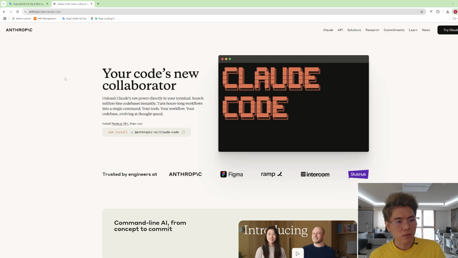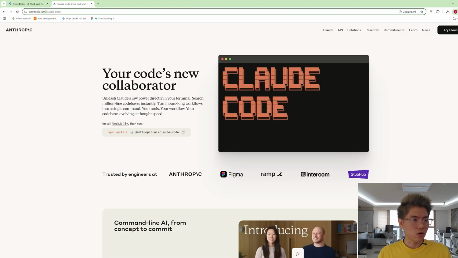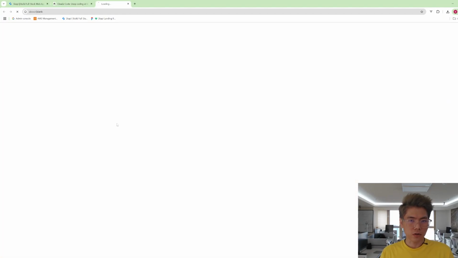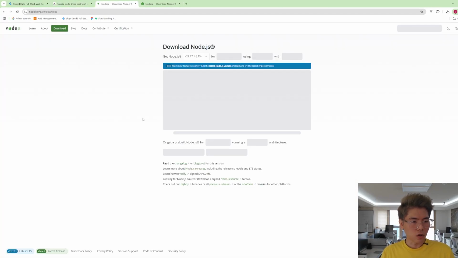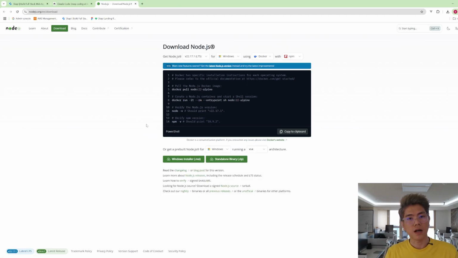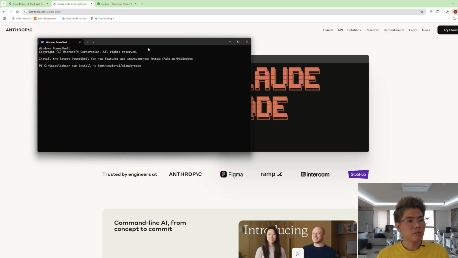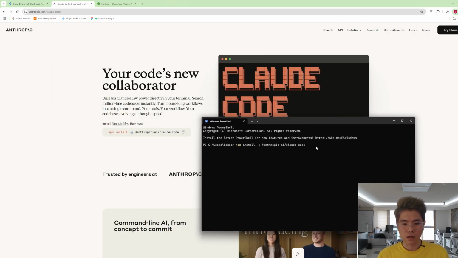So the first thing you want to do is install Cloud Code on your computer. To do that, you have to go to the Cloud Code website. If you haven't already, you have to install Node.js first. There's a link over here, so you can go to the Node.js website, download the install files, and install it. Then you copy this bash command, open up your terminal, and paste this command in your terminal, and it will install Cloud Code on your local computer.